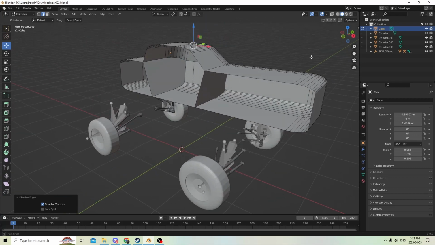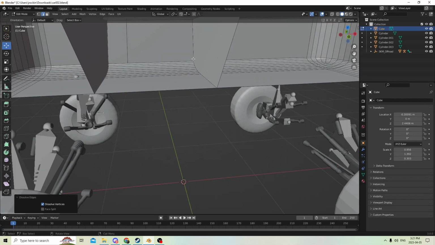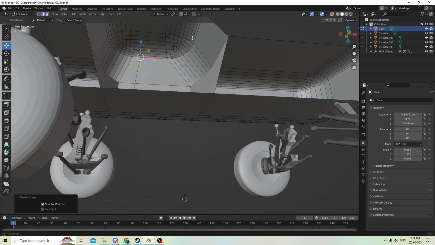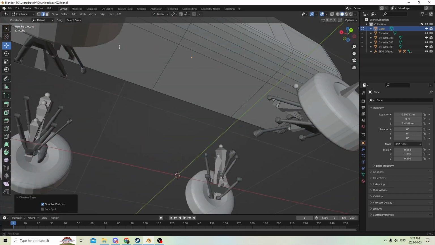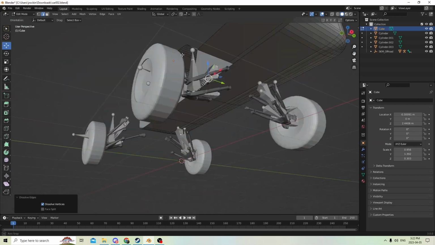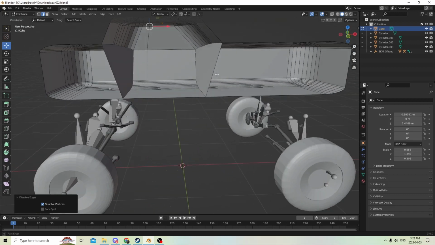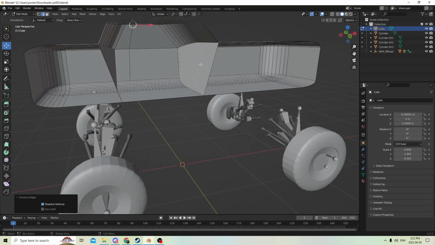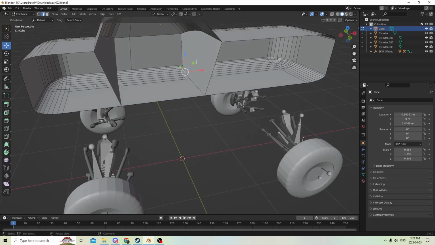Okay, so that, ooh, yeah, I did modify this a little bit, eh? Well, you can always change the shape of that too if you need to. But I'm going to do something else now.